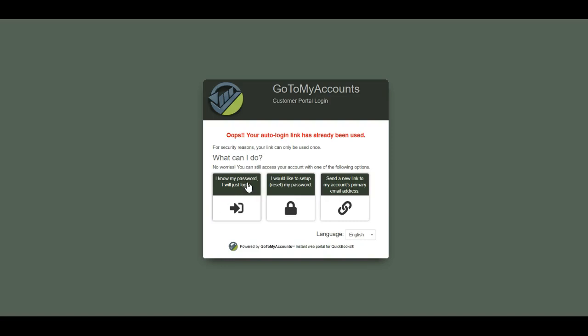All right, if I know the password, maybe I will just log in. So if I click this button, it's going to take me right to the login screen for the portal. If I don't know my password, I could go to this link and set up my password. That would basically take you to the password help screen, where you can type in your email address and then get a password reset.